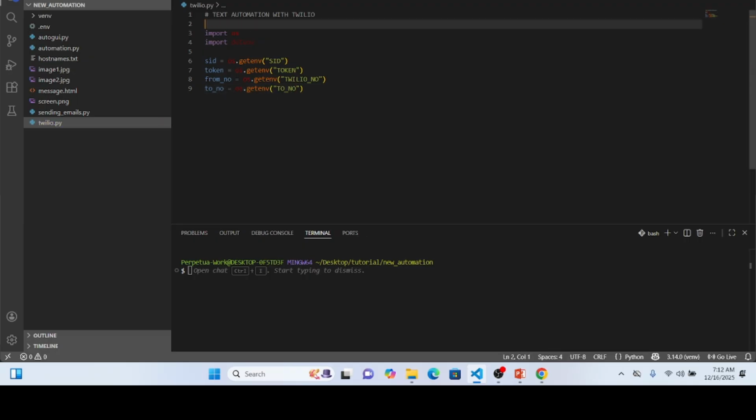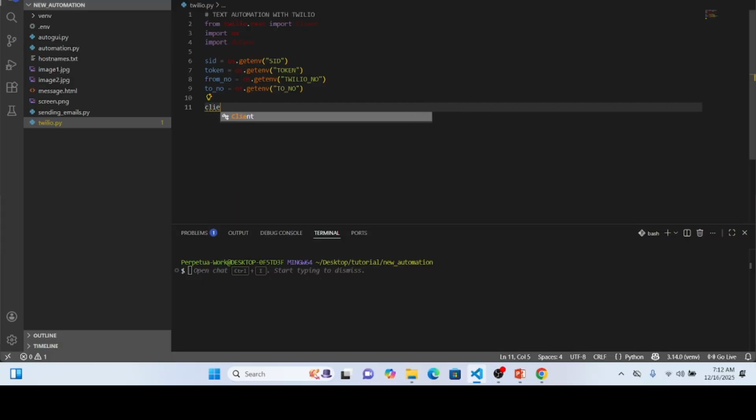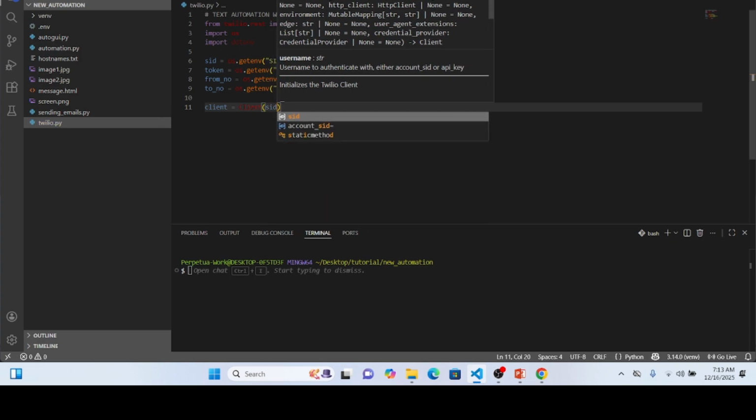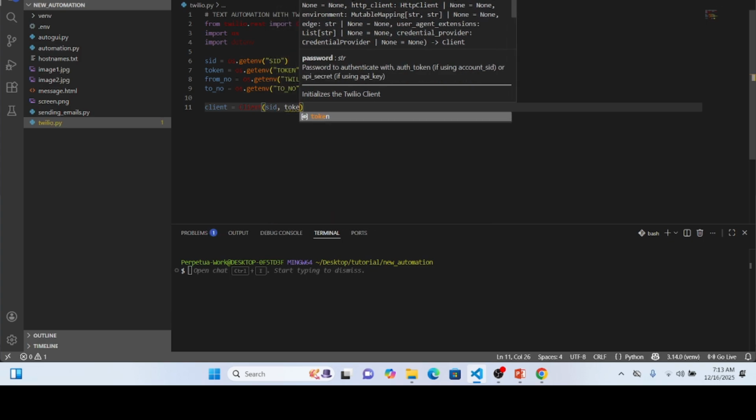So the correct import statement is from twilio.rest, we'll be importing Client. Okay, so we are going to be using this client to send the notifications. We are going to create an instance of that client, and we're going to call it client with a small letter. We are going to set it to an instance of the Client class, and pass in the SID and the token. So here we have SID and token.